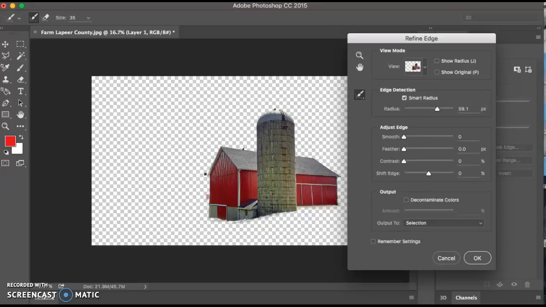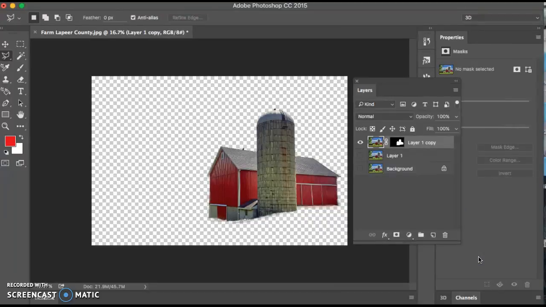Okay, in the output area, select the Decontaminate Colors option, and set the output to new layer with layer mask. I'm going to click on this, and then we want to do new layer with layer mask. And then click OK. The selection is placed on its own masked layer, so you can see that happening.